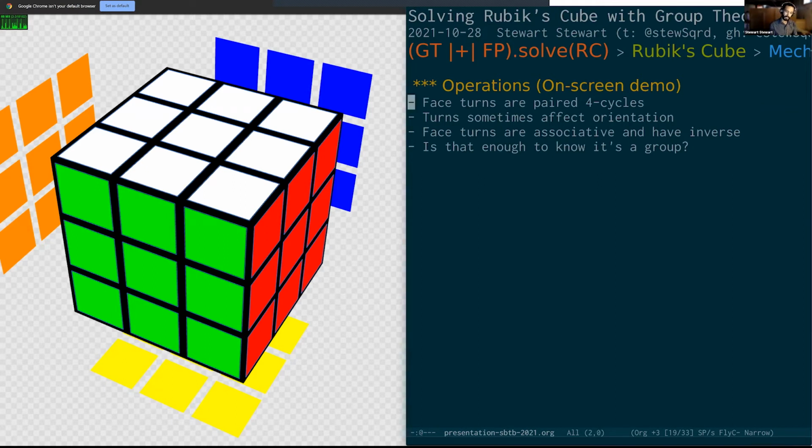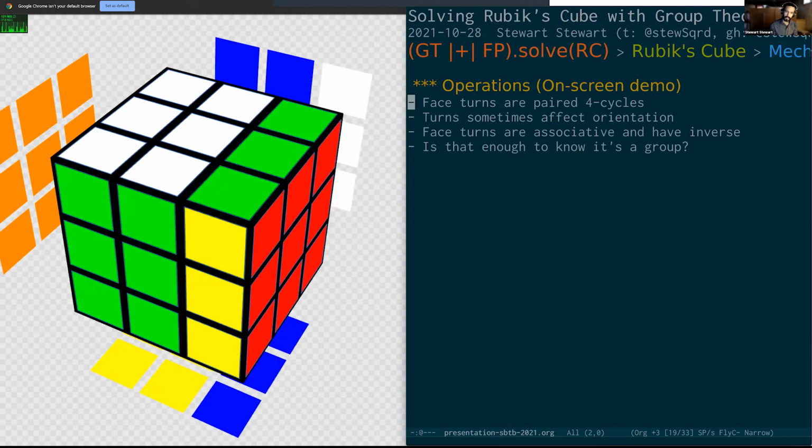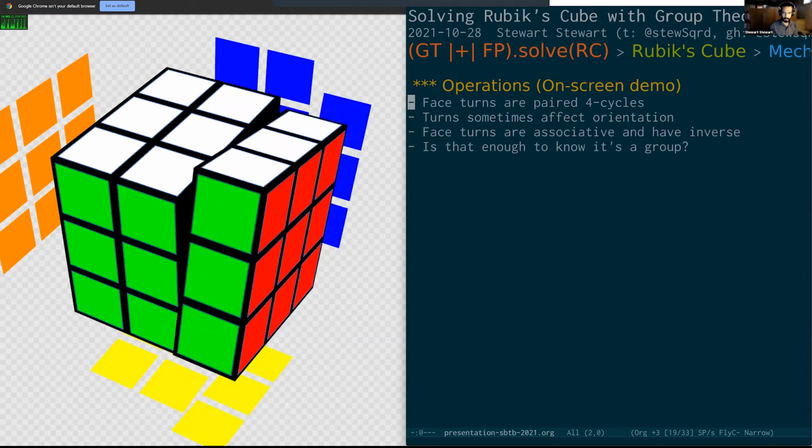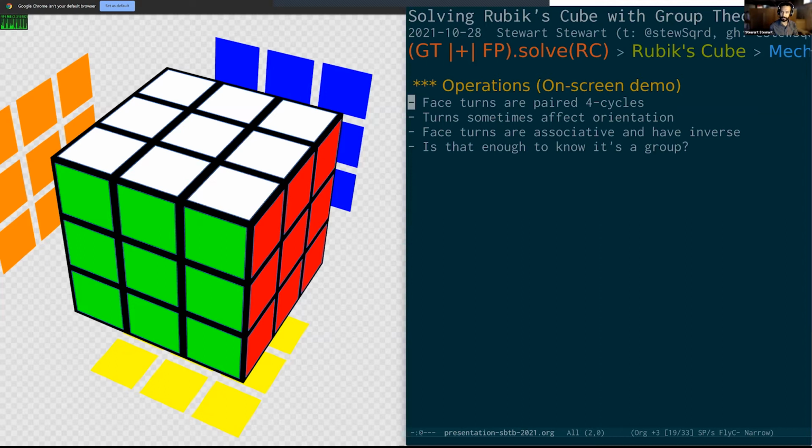A note about this. This face turn is a pairing of two 4-cycles: a 4-cycle on the edges and a 4-cycle on the corners. Now, I mentioned earlier that you can decompose a cycle into pairs. So a 4-cycle is composed of 3 pairs, which is an odd number of pairs. And it turns out every permutation can only be composed of either an even number or an odd number of pairs.